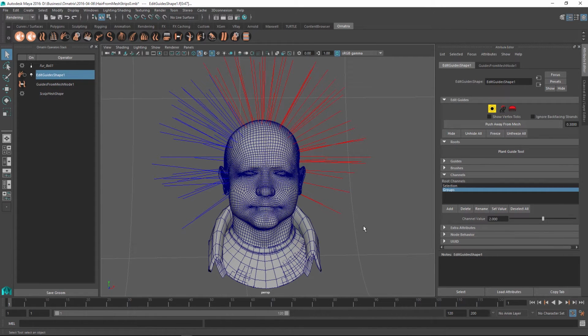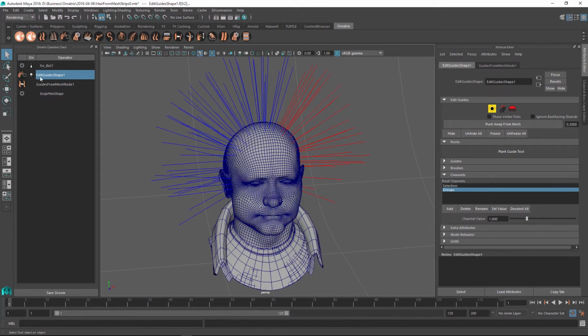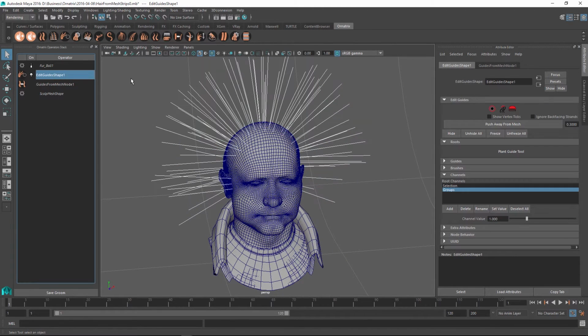And then I'm going to select some of the other hairs on the other side, and I'm also going to change the value for these strands to 1. So now we have 3 groups. We have a group of 1 applying to this side of the hair, we have a group of 1 applying to this side, and down the middle we have a bunch of strands that have a group of 2. So what we can do now is add operators on top of our edit guides shape and use the different group values to modify various parameters of our guides.